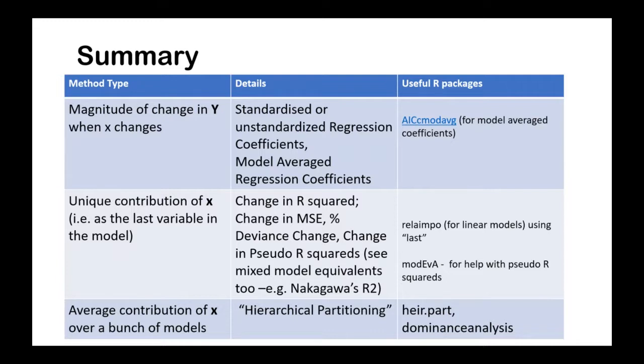So people come at this question. Some people have a small number of predictors in their model, and that's when I would tend to use standardized or unstandardized regression coefficients, or look at the unique contribution of the x variable. When you have less certainty that you've ended up on the right model, and you're looking at variable importance, then it might make sense to look at the average contribution of x over a bunch of models, or model averaged regression coefficients, which I didn't really talk about. But that's basically fitting all subsets and estimating the regression coefficients in different models, and then averaging them with some weights.